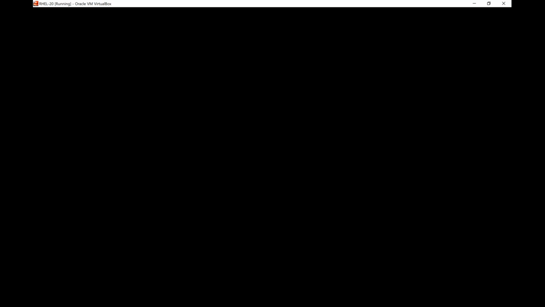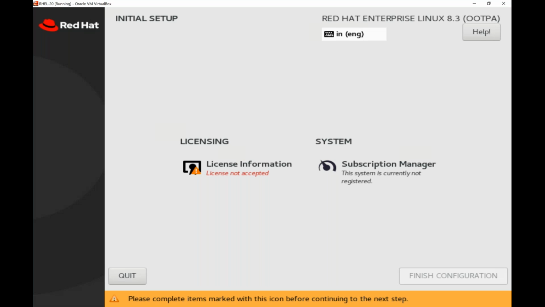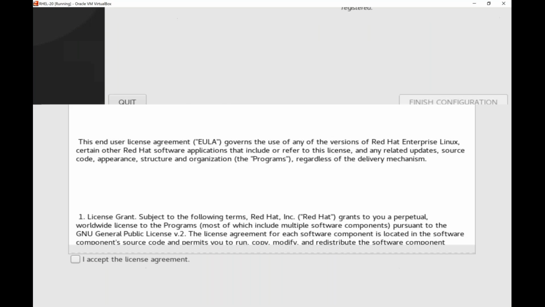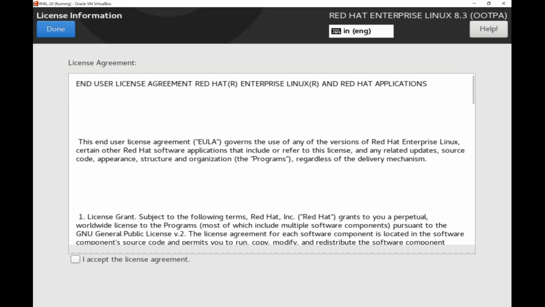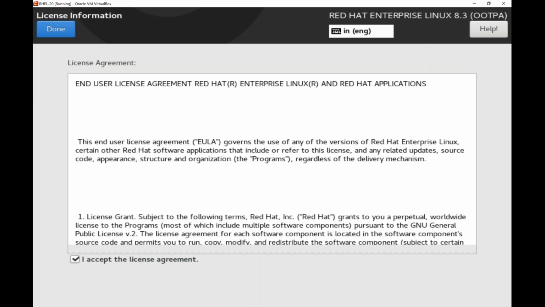Let's wait maybe another 1 minute or so. Usually for the first time, whenever you are booting, it might take time. Next time onwards, it would be faster. So you see, for the first time when you are booting the system after installation, it is asking you to accept the license. See, even when you install a small software, you need to accept the license. So let us click on license information and let us say I accept the license agreement.